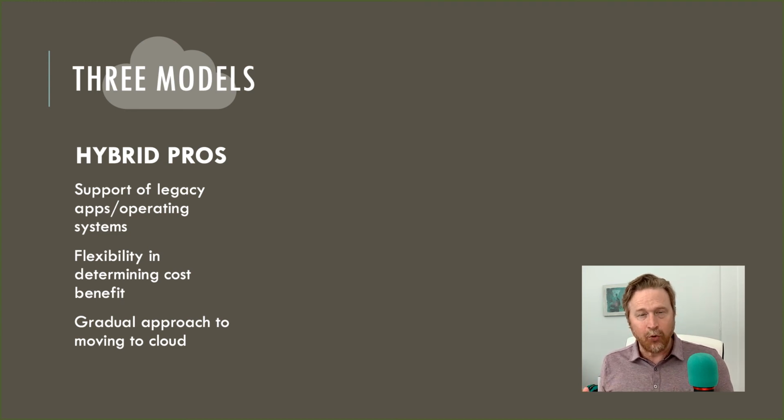It also supports, and this may be the most significant advantage to hybrid pros, a gradual approach to moving to the cloud. So you can take some things and move them to a public cloud infrastructure, and then you maintain control over parts of your infrastructure that are still housed in the private cloud.